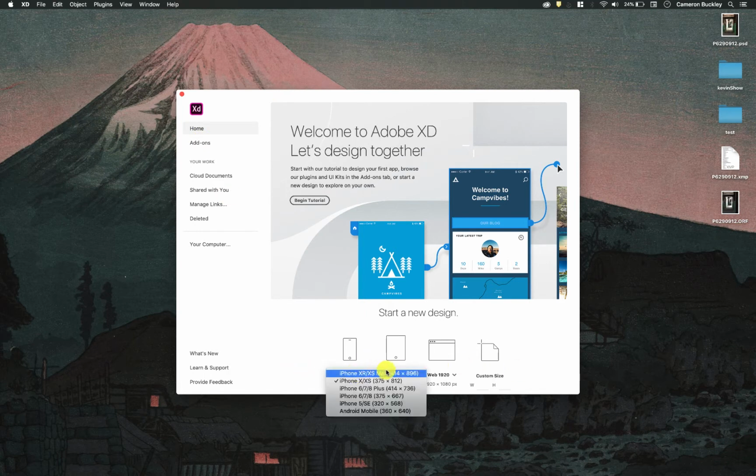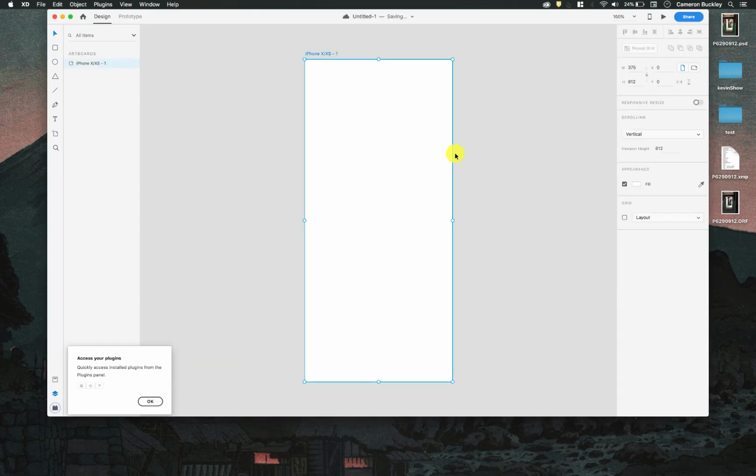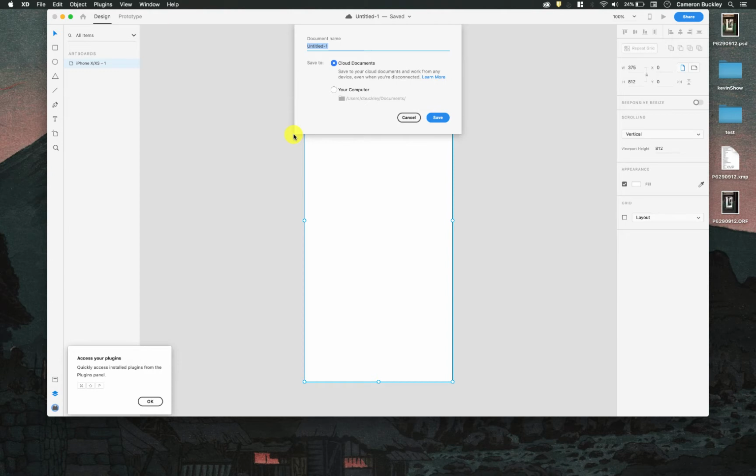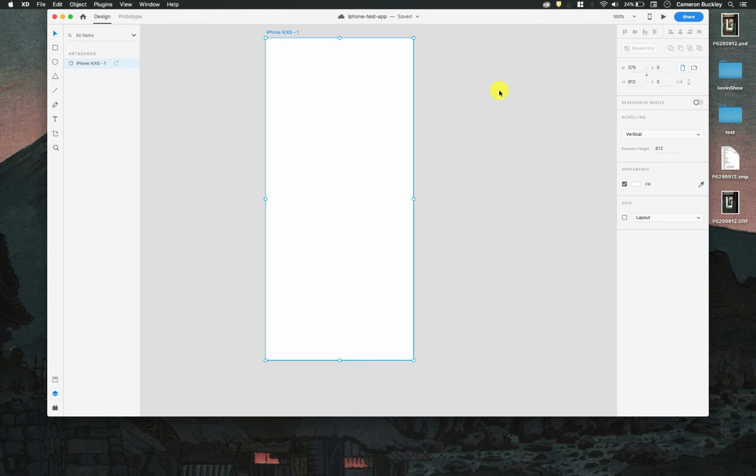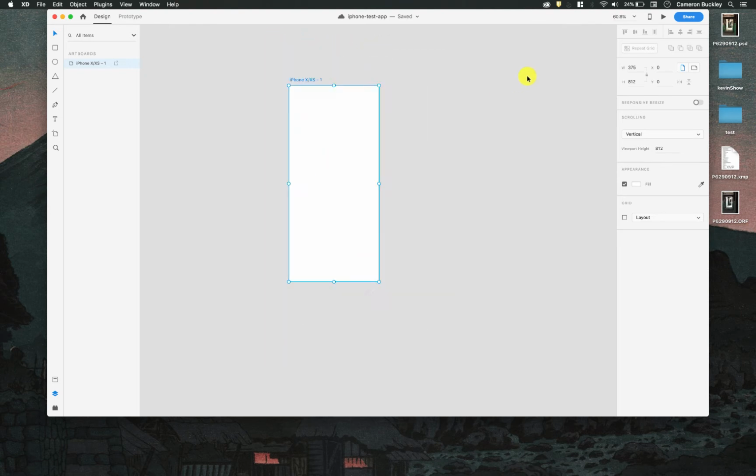I can choose different devices. So I'm going to pick an X or XS, and I'll simply click the icon, and here it goes, opening up my project. I'm going to start just by saving my project and giving it a name, and I'll save it to my cloud. I don't really care if it's in the cloud, so I'll call this iPhone Test App. Okay. And on the left-hand side, I have the different artboards, so different screens. If I zoom out, I can see if I start building new screens, I'll have them all out here.